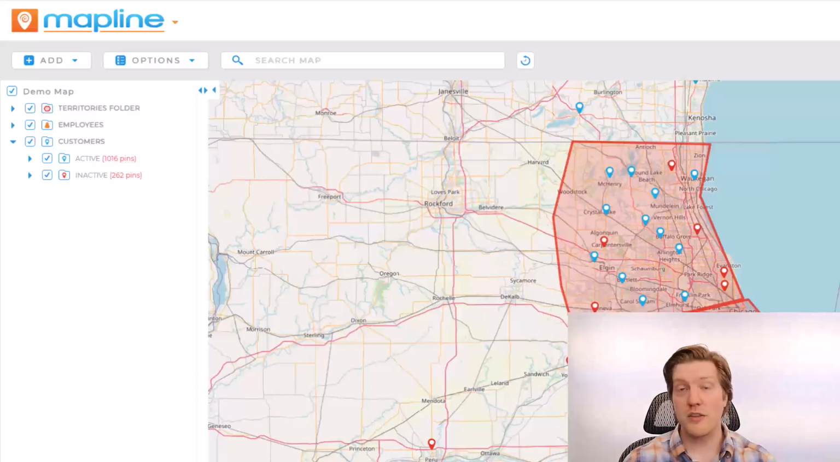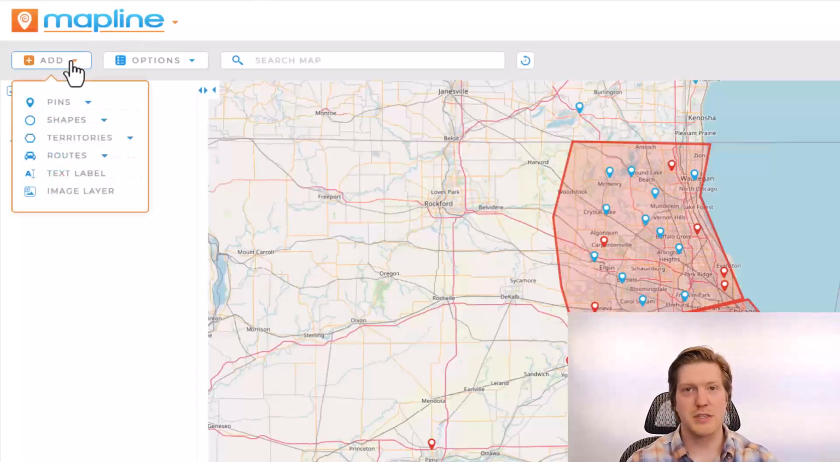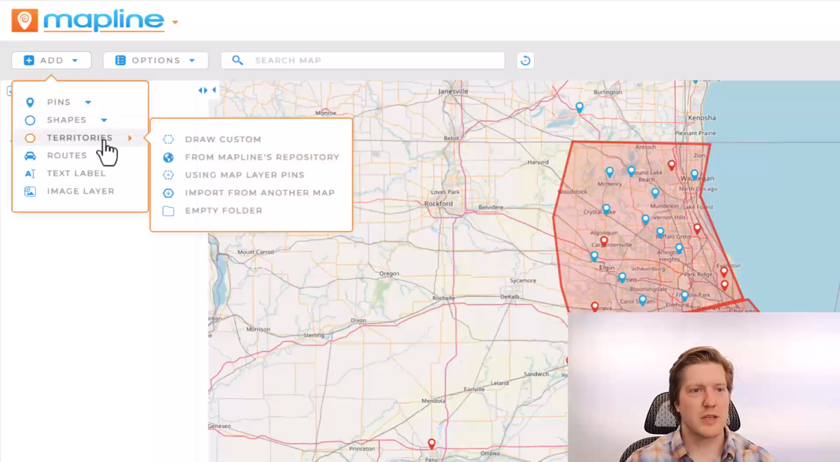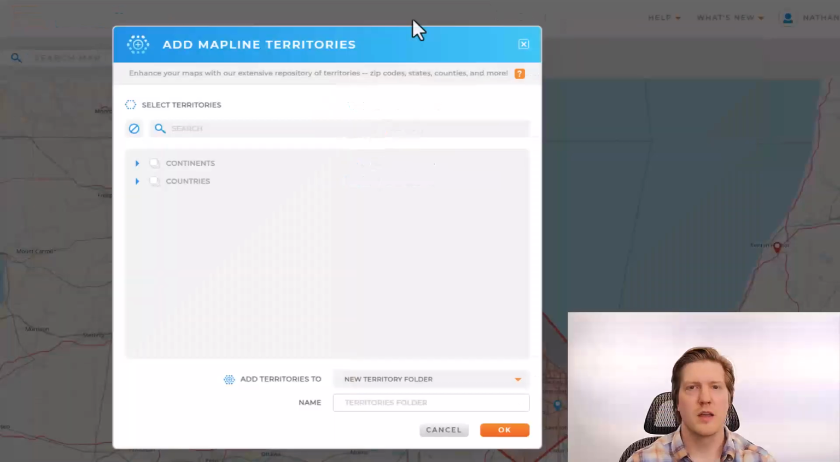Now, one of the things you'll want to be mindful of for territories is if you have multiple layers. So let me go to Add Territories, and let's add from our Mapline Repository. So I just want to add some territories to my map.